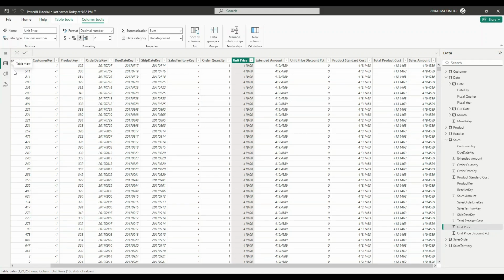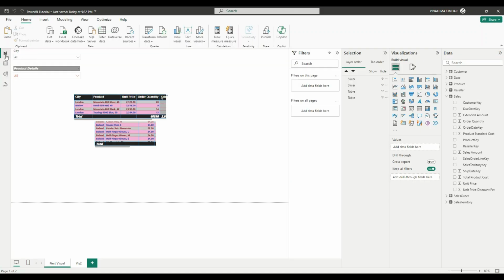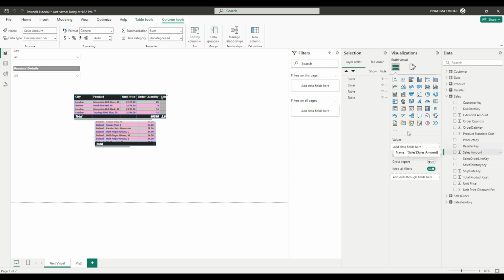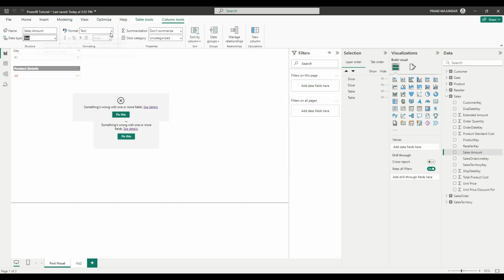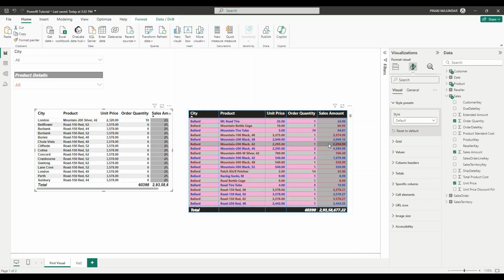The same format which you are seeing in this table view, you can do from the report view as well. If you come to this report view page and select any particular field, as an example I am selecting the sales amount, here it is, and here you can see you can change the data type from here also, and choose it accordingly. Suppose you want to change it to text, just click on text and it will be formatted as text.